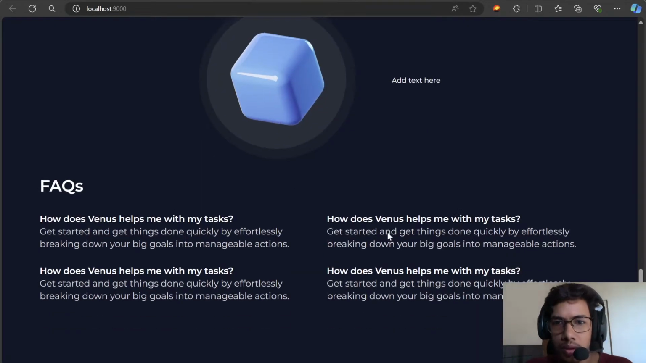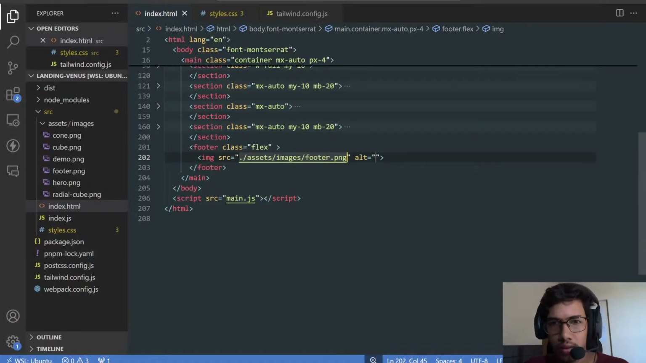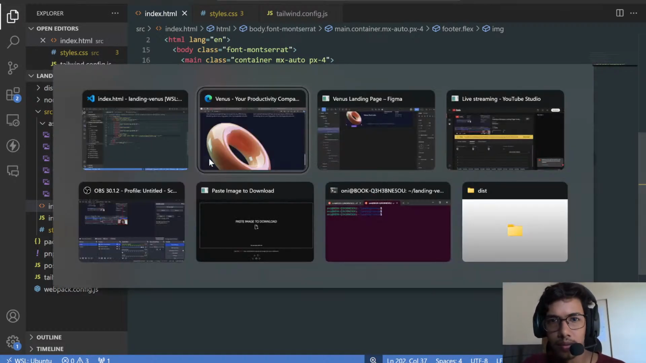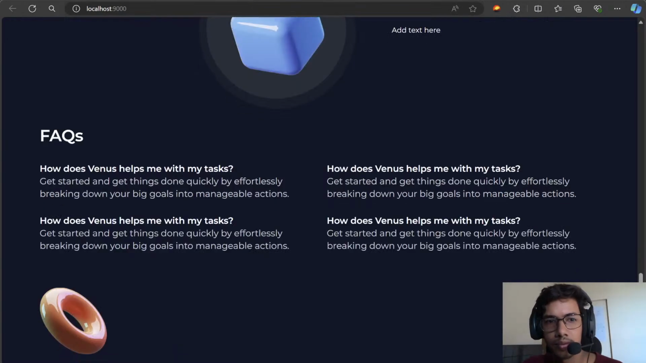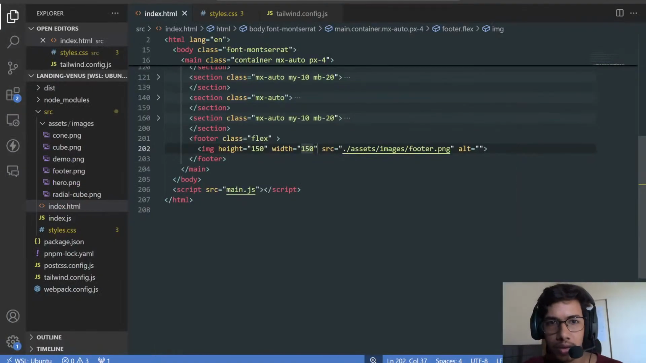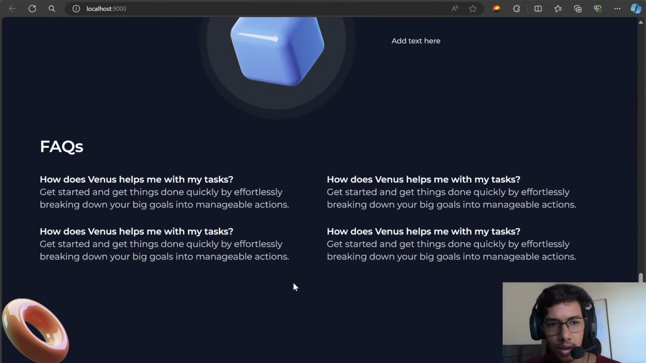So I imported the image here. Let's reload. Wow. Let's add the height and width. Height should be 150 and width should be 150 as well. Let's reload. Okay, fits perfectly. And the footer should be outside this container. Yeah, great.